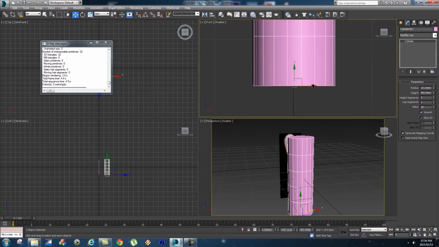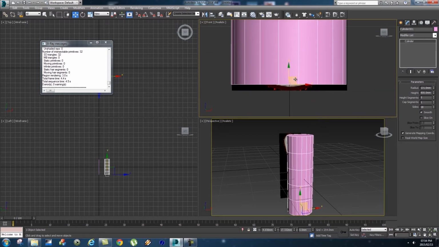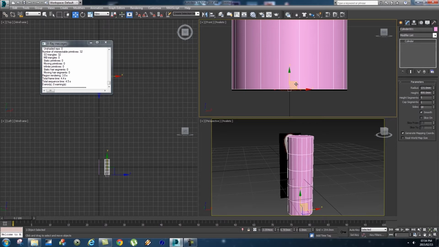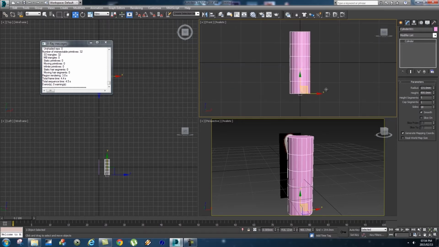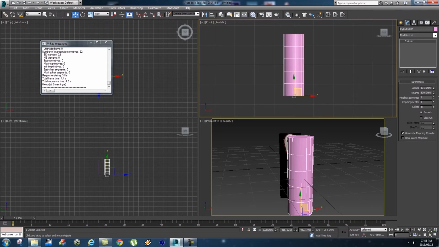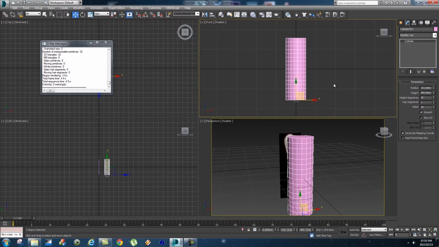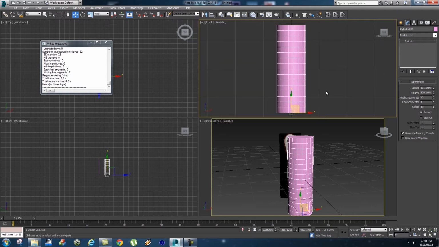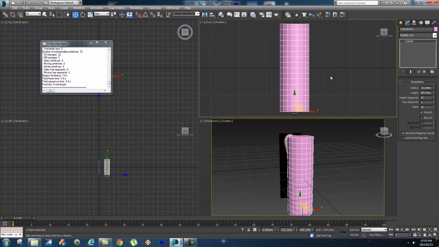So what you want to do is just zoom in here and try and align your cylinder to that plane in the front view. Next up, we're going to increase the height segments on our cylinder so that we have enough vertices to work with. So let's increase the height segments of our cylinder and maybe let's make it, I think 16 should be fine for this, as it's not a real high detailed model that we require.